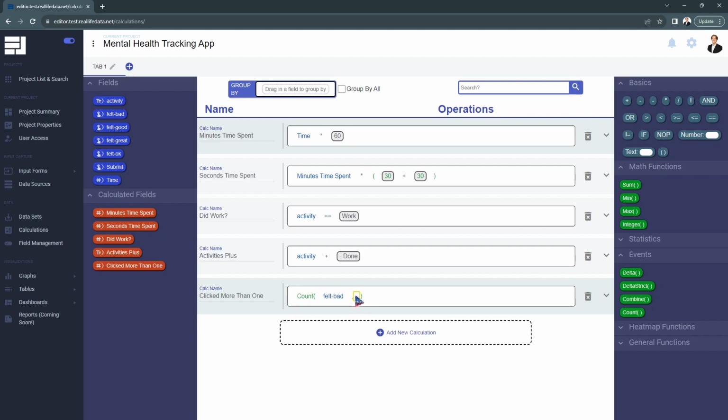Now, I can also add in other fields as well, and it'll count those and add them together to show how many were counted from the others. So if I do felt good, felt great, and felt okay, if someone only clicked one of these buttons on our form, then count will return 1. If they happen to click every single one of them, well, it'll return 4 because it got 1 for felt bad, 1 for felt good, 1 for felt great, and 1 for felt okay.